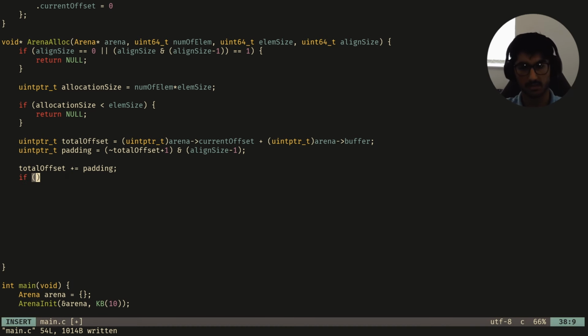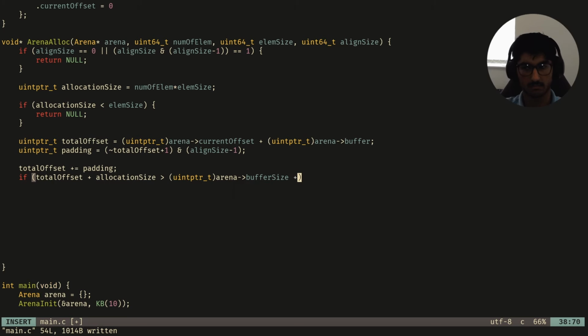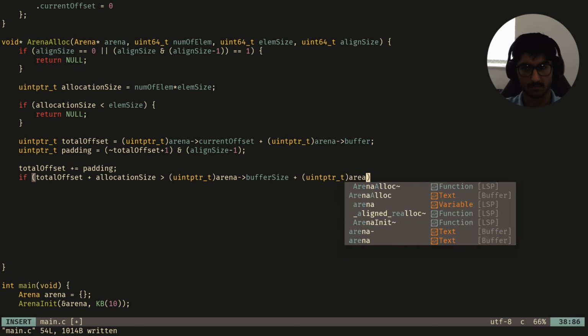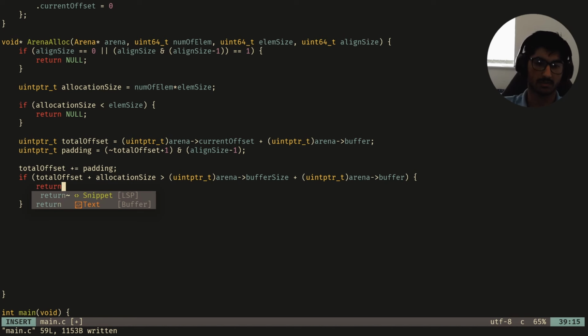The way we can do that is by checking if the total offset plus the allocation size is going to be greater than, say, uintptr_t arena buffer size plus uintptr_t arena buffer. So you're checking whether this memory location is greater than the end of the buffer, the last memory address. If we did this allocation, the new memory address of the offset of the pointer, is it greater than the maximum memory address of the buffer? If that happens, that means we can't fit this allocation inside the buffer. So we just return no, we can't allocate in the arena.